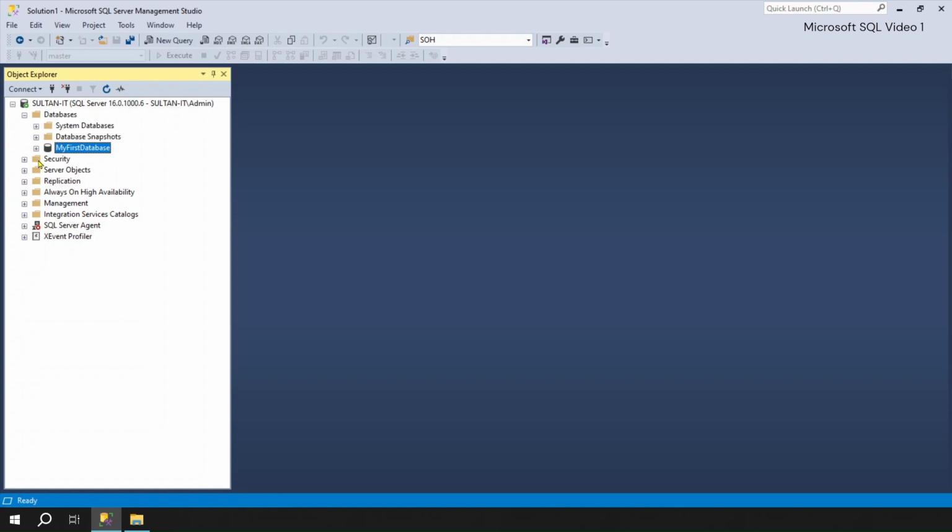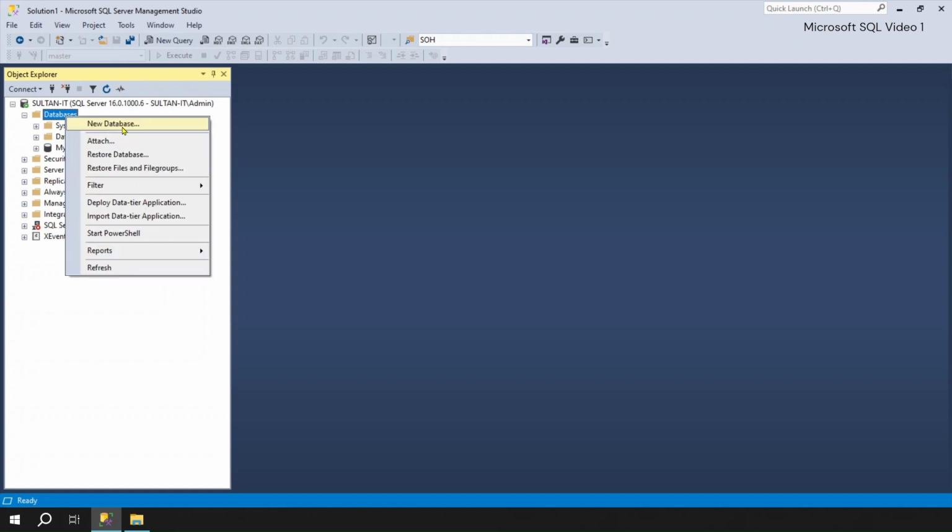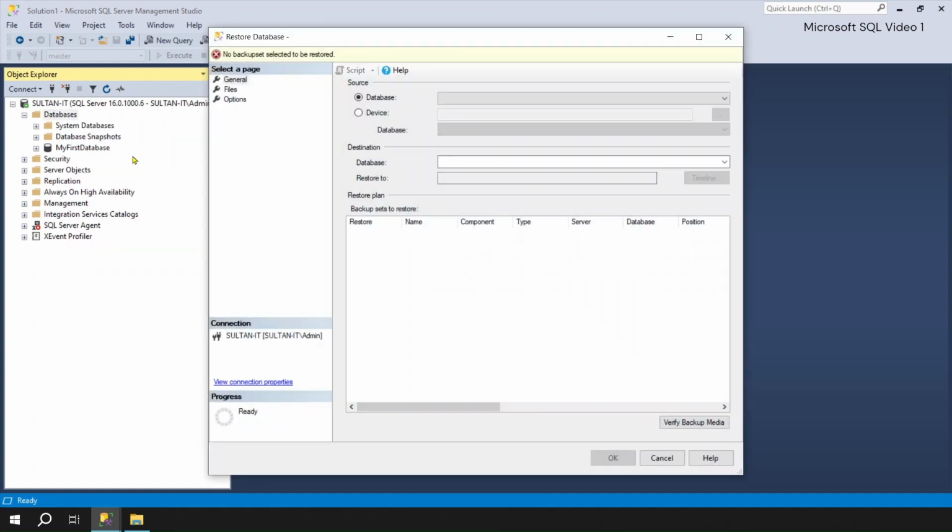Now I have my previous database, that is AdventureWorks 19. Now I will restore it so I don't have to create tables again and import the data. So I will show you how to restore the database. Right click on the databases node and select restore database and go to device and click on the button with the three dots on the right side.